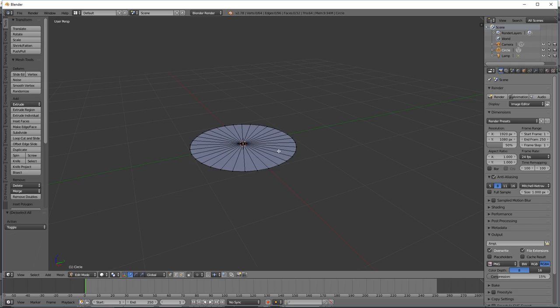I'm then going to hover my mouse here. I'm going to hold Control. While holding Control, I'm going to press R. I'm then going to roll the mouse wheel once, twice, three times, four times. I'm then going to left click once, then left click a second time to totally lock that in. I'm then going to press A to deselect.